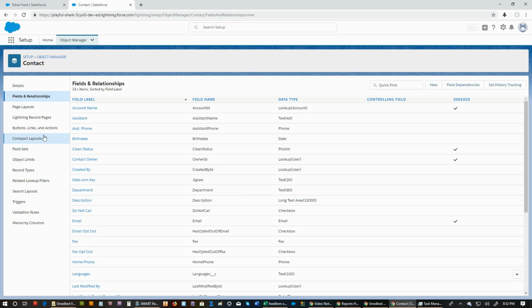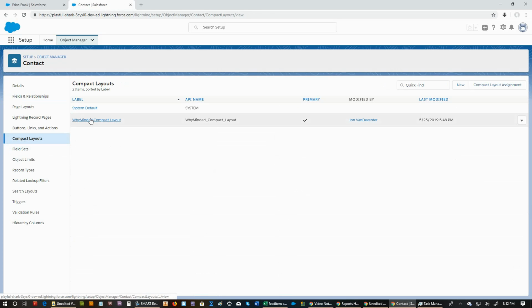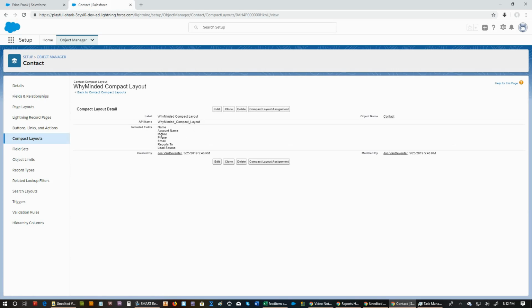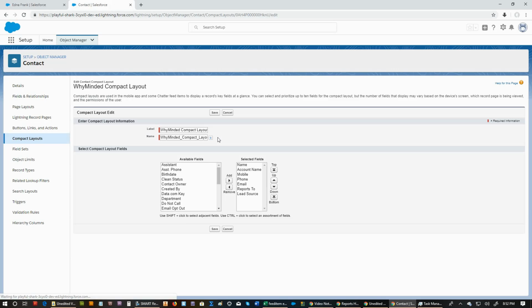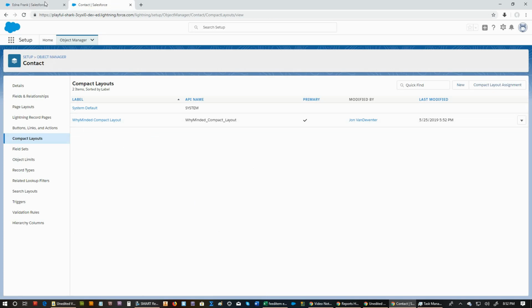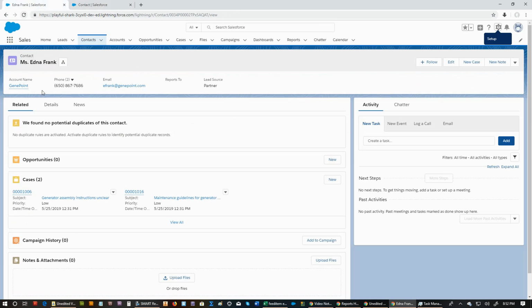What I'm going to do instead is I'm going to go to the compact layout, and I'm going to change out mobile and phone number, which are the two fields that are being condensed. I'm going to control select those and move them off, and then I'm going to add in my new field called phone numbers, and I'm going to move that up behind the account name. So I'll save this, and we're going to check it out, take a look at what the difference is.